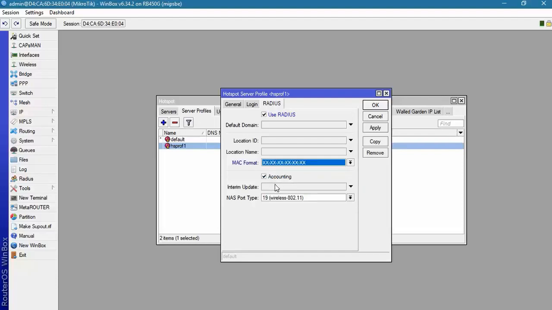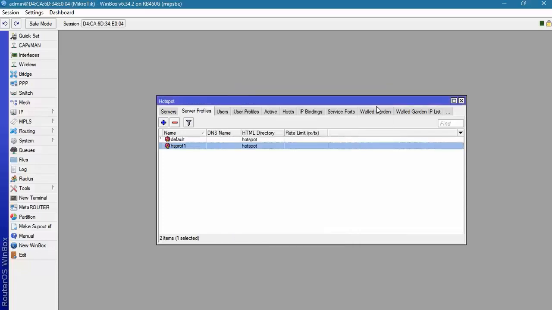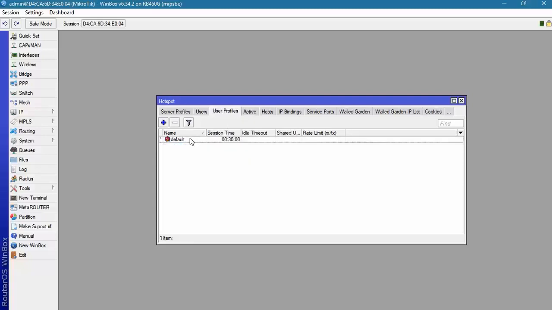We then need to click on the Interim Update and enter 000200. We then need to scroll up to the top and click the OK button. The window will close. We now need to go back up to the tabs at the top and select User Profiles. User Profiles will load, and the one displayed is called Default, so we need to click onto this.